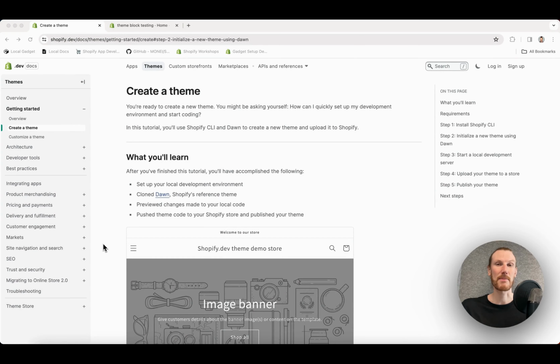Let's get started setting up our local development environment for Shopify themes. I am just going to be largely following Shopify's own documentation for this video. I will include a link to this page in the video description. It also links off to a lot of other theme-related documentation, so it's a good starting point. I'm going to start with the requirements section.